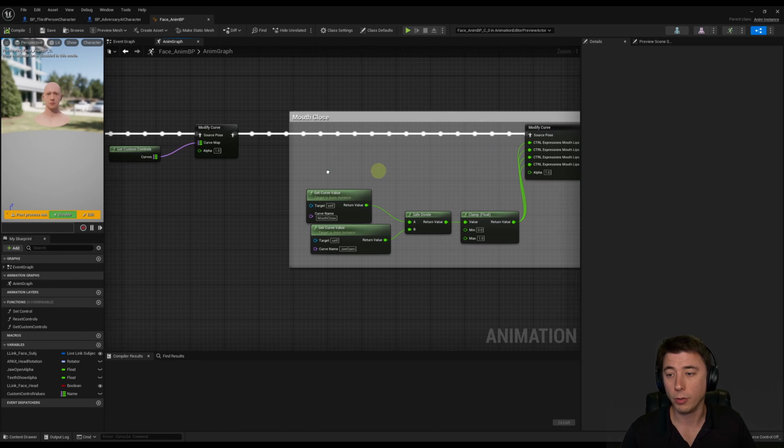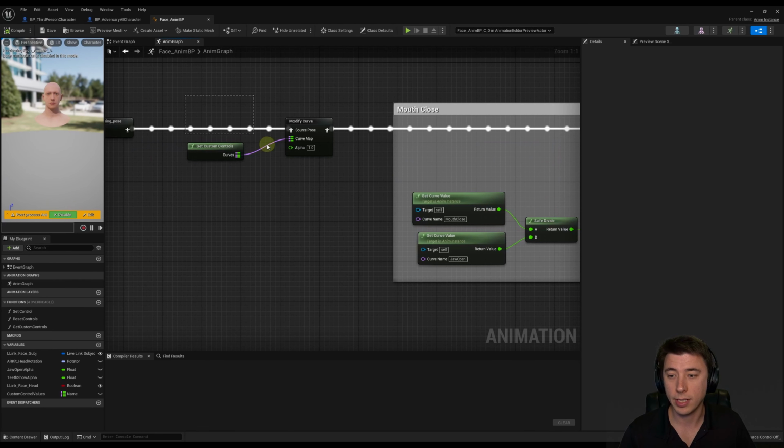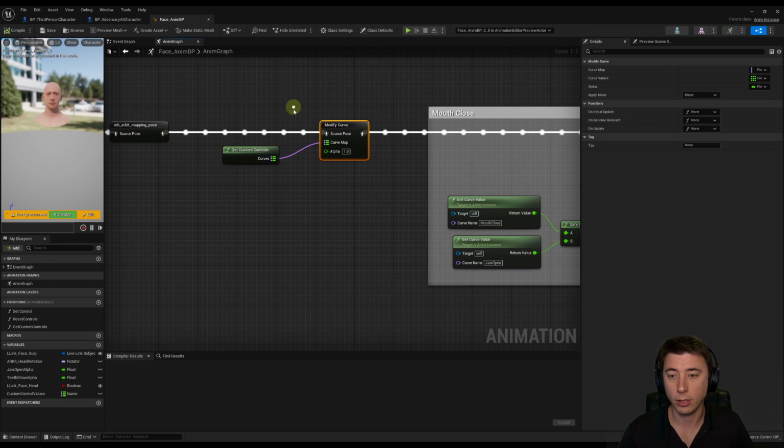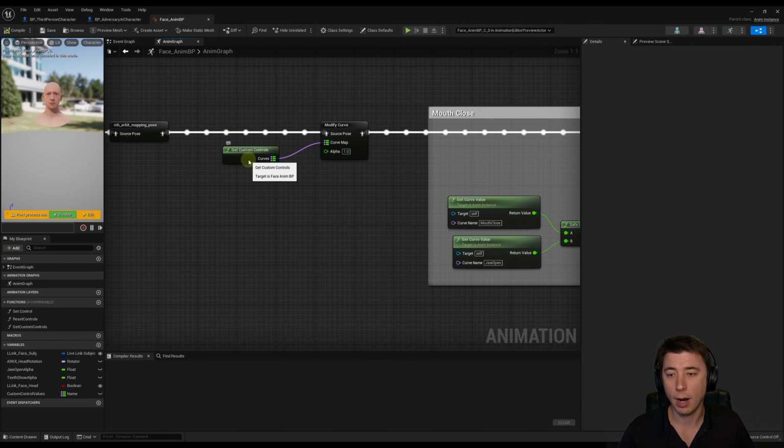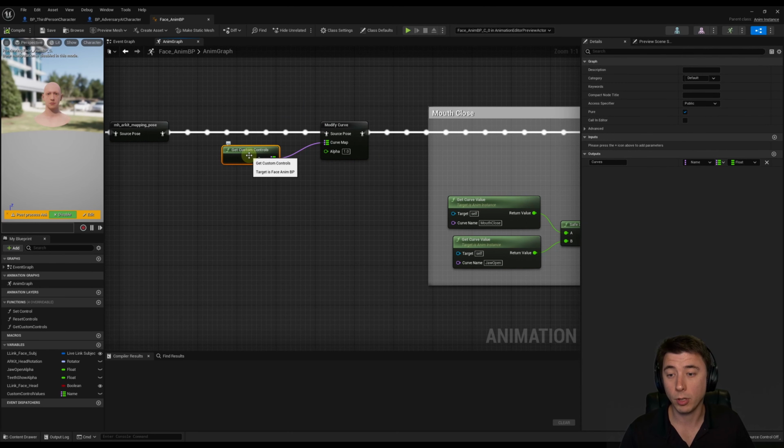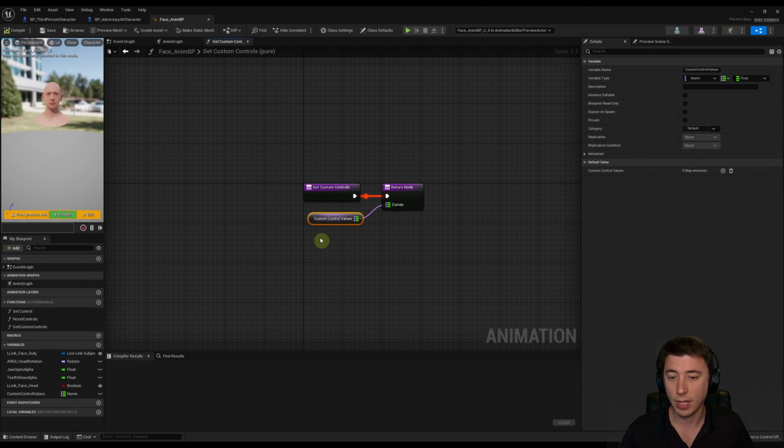But the magical node, the truly magical node, is this Get Custom Controls and the Modify Curve here. And this took me a little while to figure out, but basically what this is doing, we can double click into it to go into this pure function. It's literally just getting the values that are stored in this variable here, this custom control values. And all this variable is, is an array that contains two pieces of information. It's a name tied with a float. And the name is the name of whatever curve is being manipulated, and the float is on a scale from 0 to 1: what is that curve value right now in time?